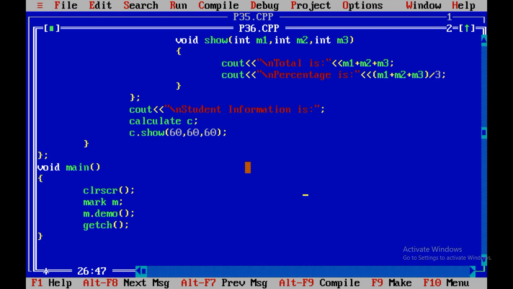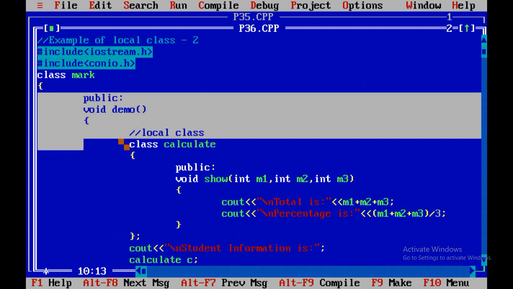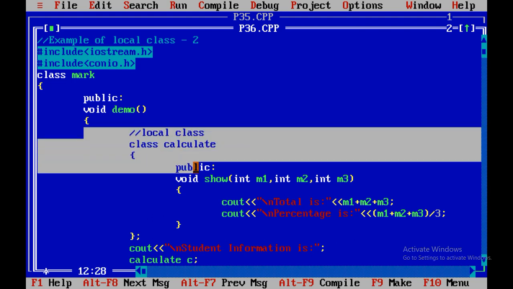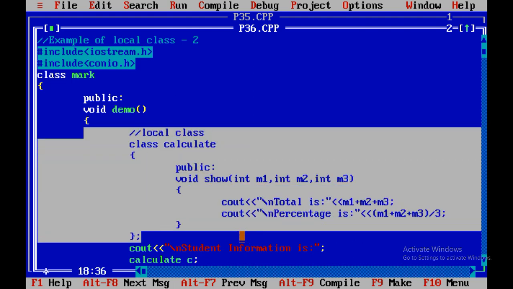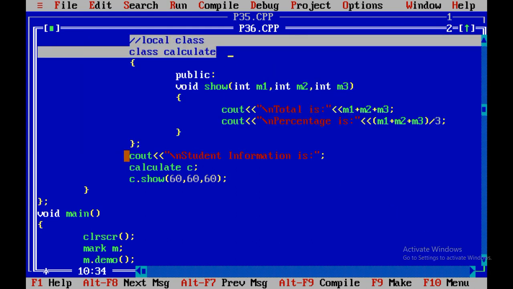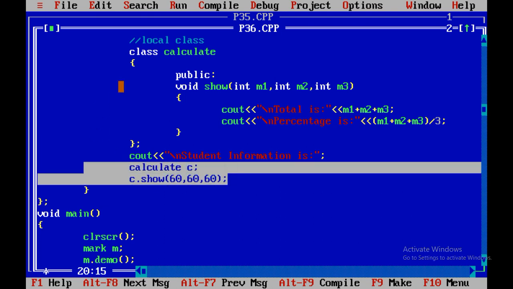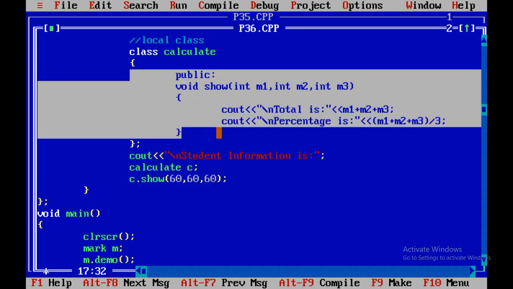So in this way a local class can be implemented. You just need to take care regarding public methods. You need to define and create any method as a public method, and only then are you able to use the local class, and you can define it and later call it by the use of the function.